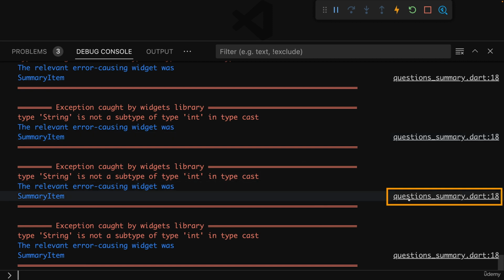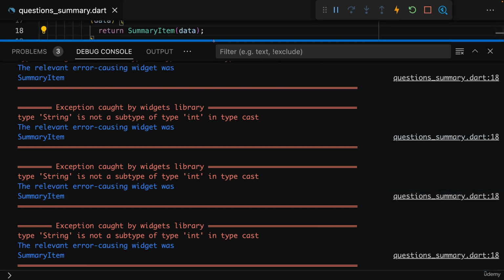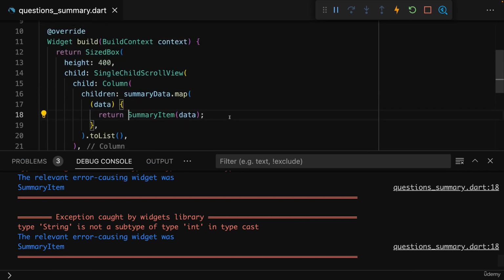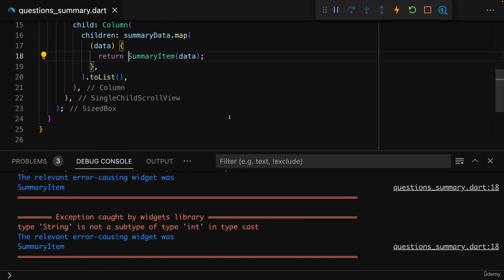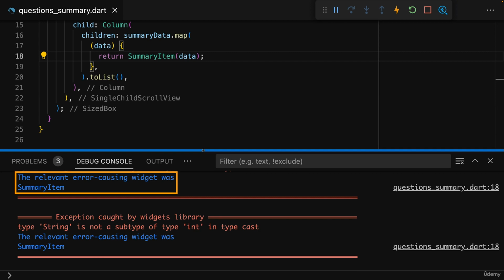And you also get a link to the file and even the line of code that caused the error, though if you click on this link here, you see that it in the end takes you to the questions summary widget, and there to the line where the summary item is used. Which makes sense because it's the summary item widget that was causing the error.